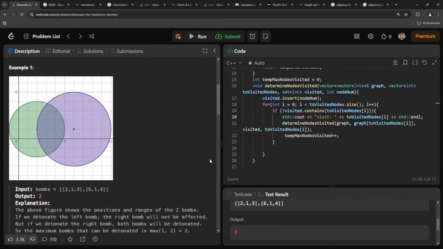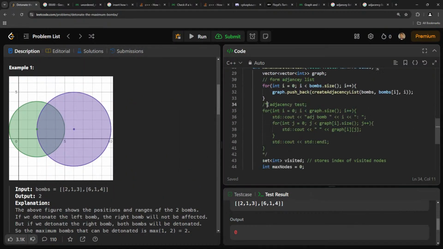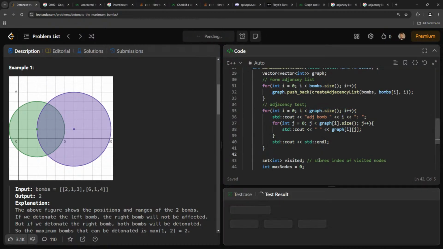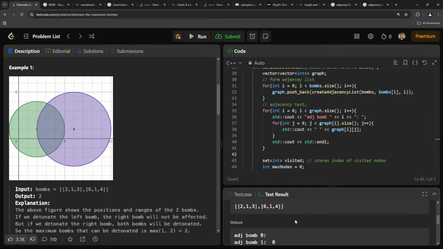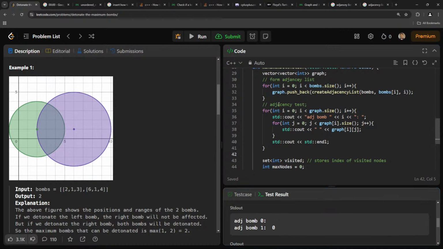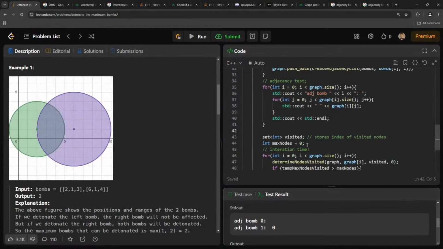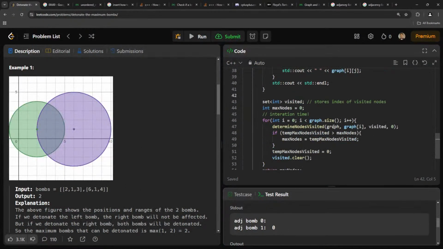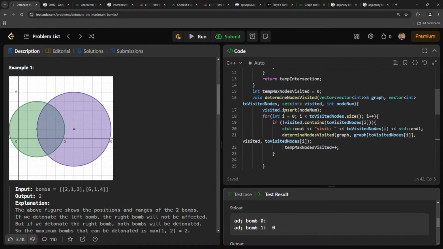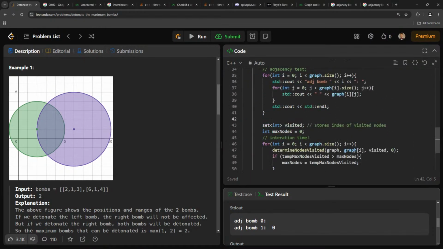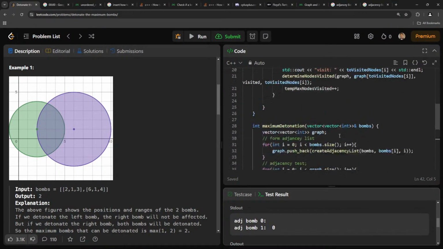So we did the first one. What's the adjacency say? Zero has nothing. Okay, yeah, that's fine. Bottom one has 0. Yep. So then we can go here. Graph determines node visit. Graph at I, which is nothing. Visit and 0. So we can say visit. Oh no, but there's nothing in it.